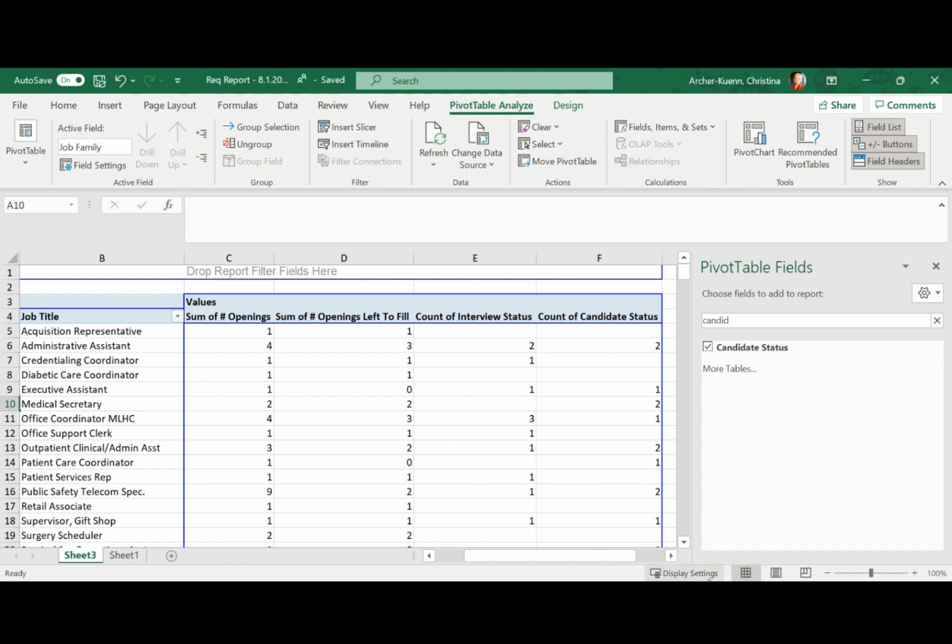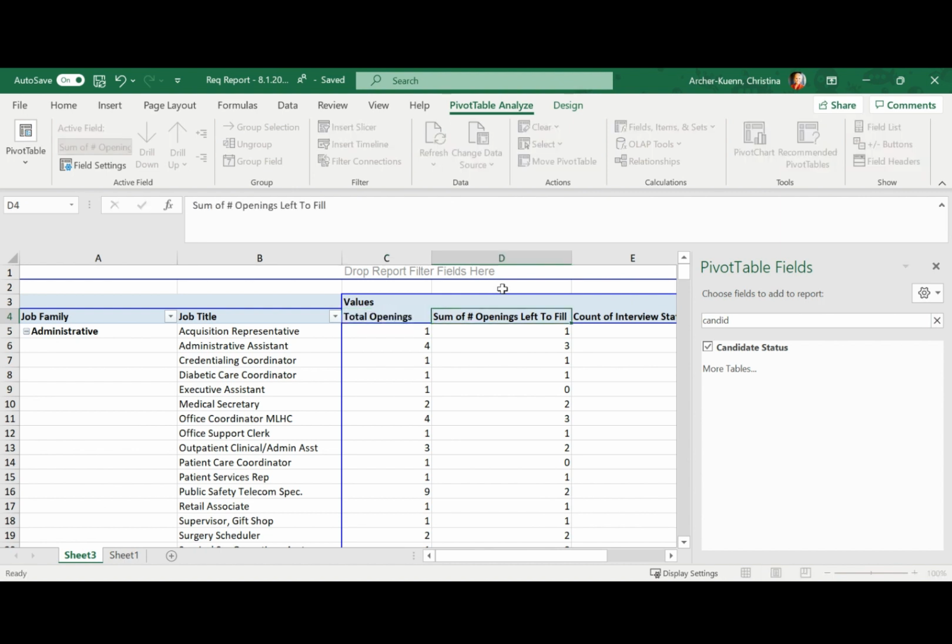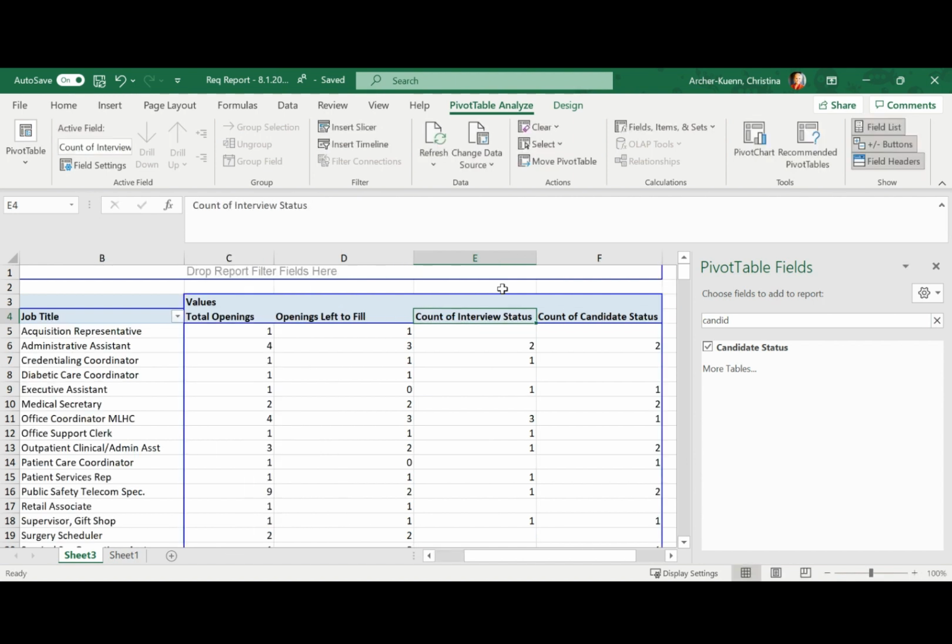So just going back to our pivot table here, let's go over. Okay. So one of the things I like to do, instead of sum of total openings, I do total openings here. And this is just openings left to fill. This is recs in interview status. And this is recs in offer and beyond. Okay, now it's looking good.